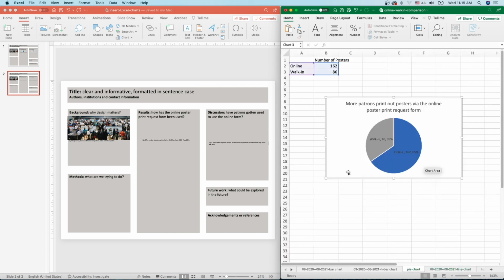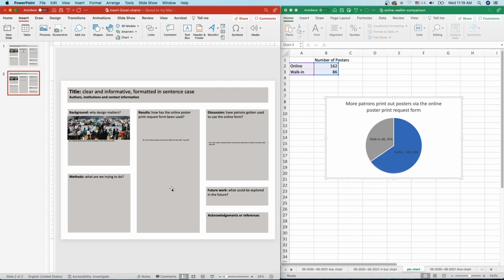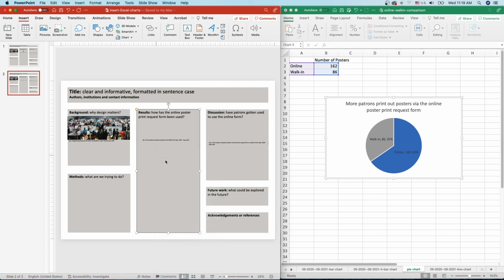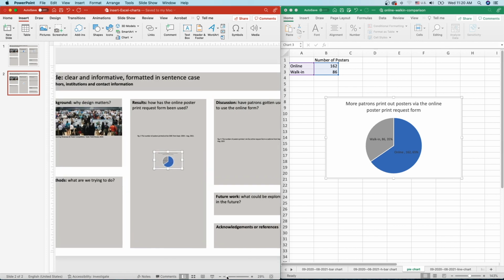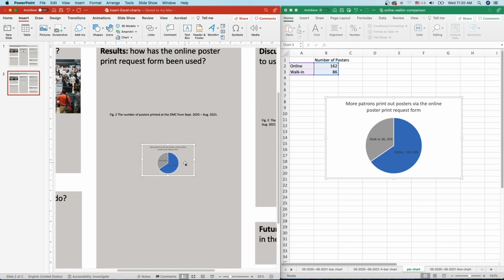Let's copy this pie chart and paste to PowerPoint. Right-click over the pie chart, click on Copy, and go to PowerPoint. Right-click over and just paste, and you will see this chart has been pasted to the center of the slide. I'm going to zoom in so I can see it clearly. Once the chart is pasted over to PowerPoint, you can move it, you can resize it.